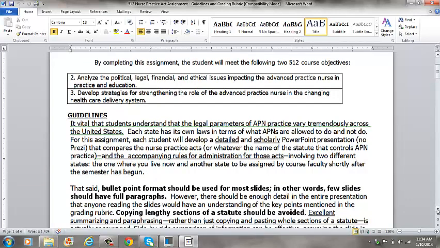It is vital that students understand that the legal parameters of APN practice varies tremendously across the United States. Each state is able to determine via its Nurse Practice Act what APNs are allowed to do and not to do. For this presentation, each student will develop a detailed and scholarly PowerPoint presentation that will compare the Nurse Practice Acts of two different states, or whatever the particular state happens to call their governing rules.